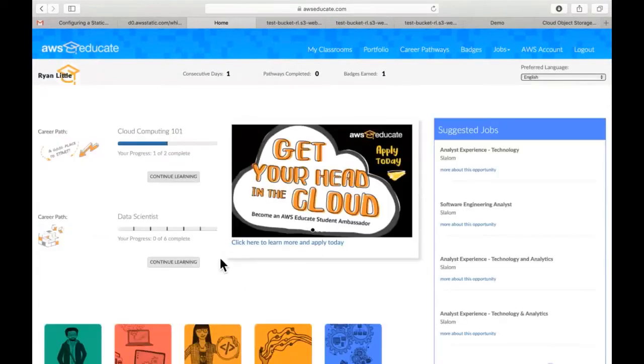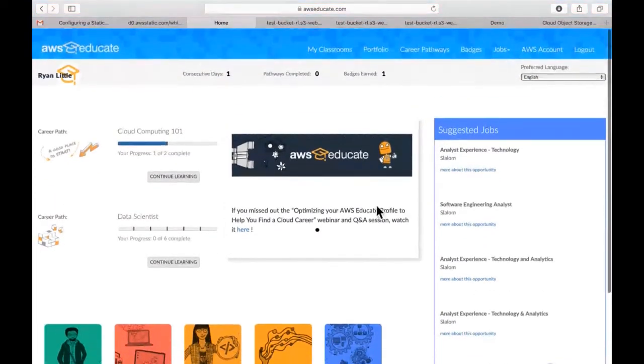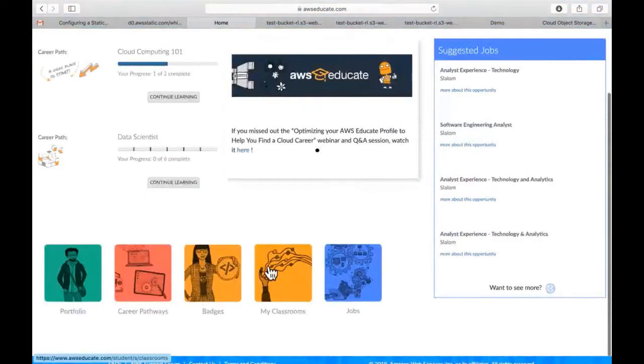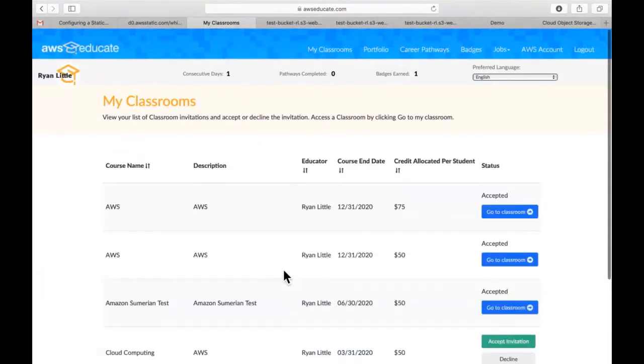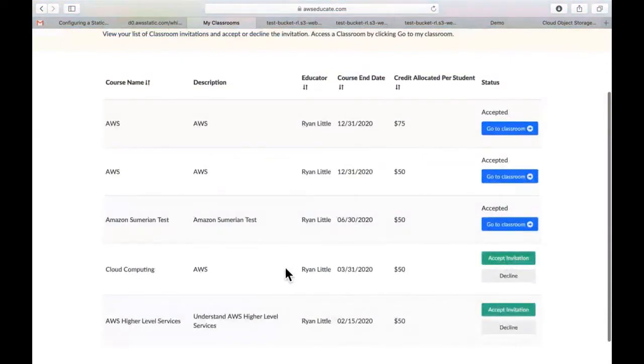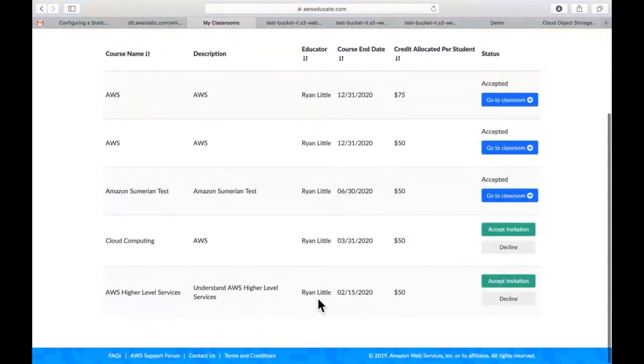And you'll see here, I'm actually logged in as a student in AWS Educate. So if you, as an educator, have created a classroom for your students, students can access the classroom by the My Classrooms tab up here, or they can scroll down a bit and click on that link. There's a number of classrooms that this student has access to. Some I've already been granted access myself. I've accepted the invitation. Once I do that, it turns blue.